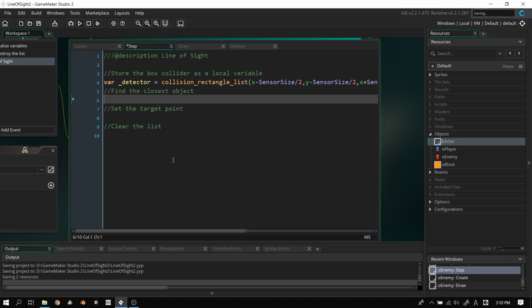Now what we actually need to do is get another variable. So var closest. Again, we're going to set this to targets. Here's a little trick: we're going to use targets at 0. Let me explain this. What we're doing here is saying that for the closest object, we're going to get the very first object in our targets list.